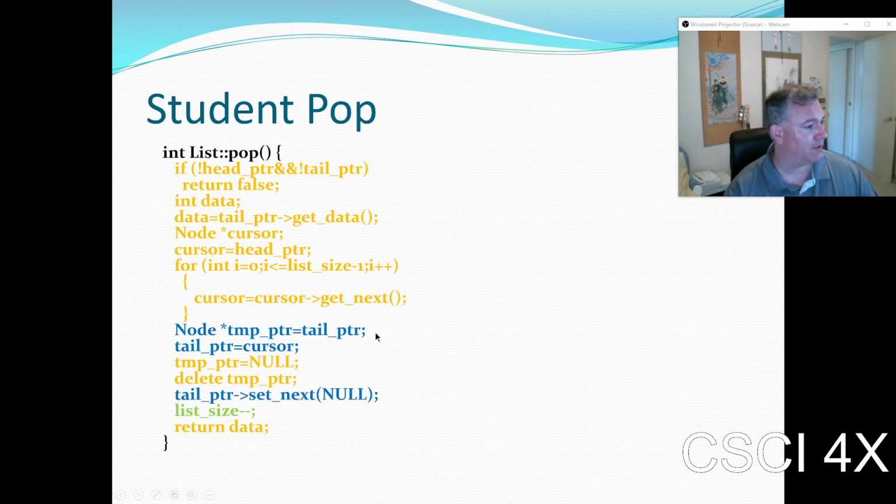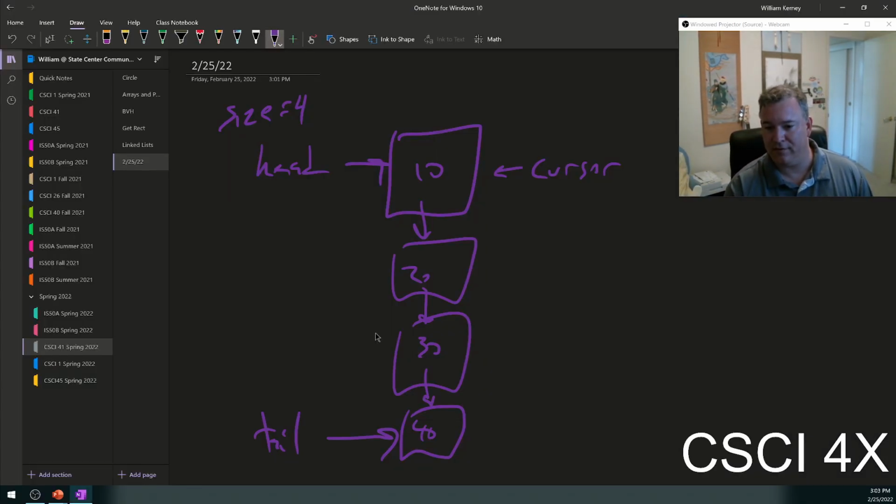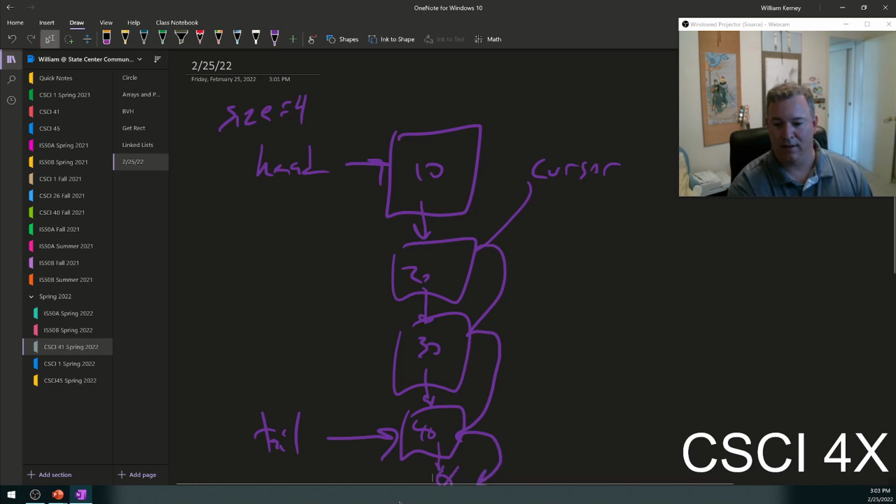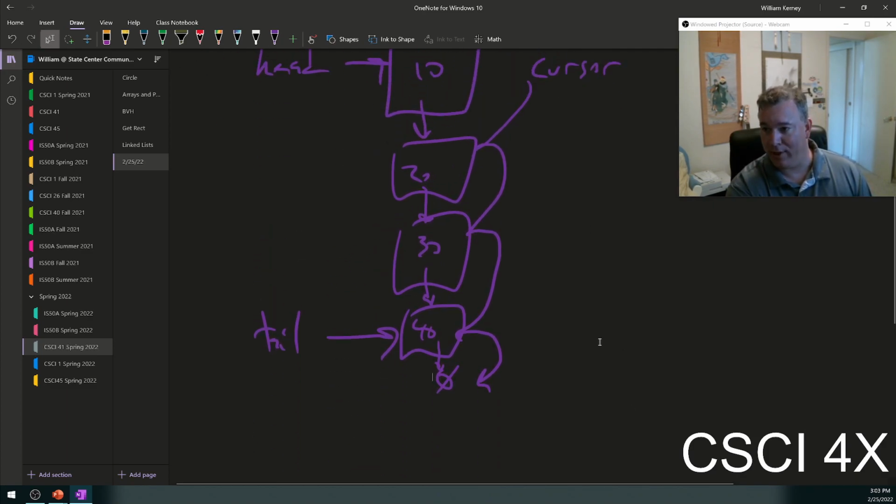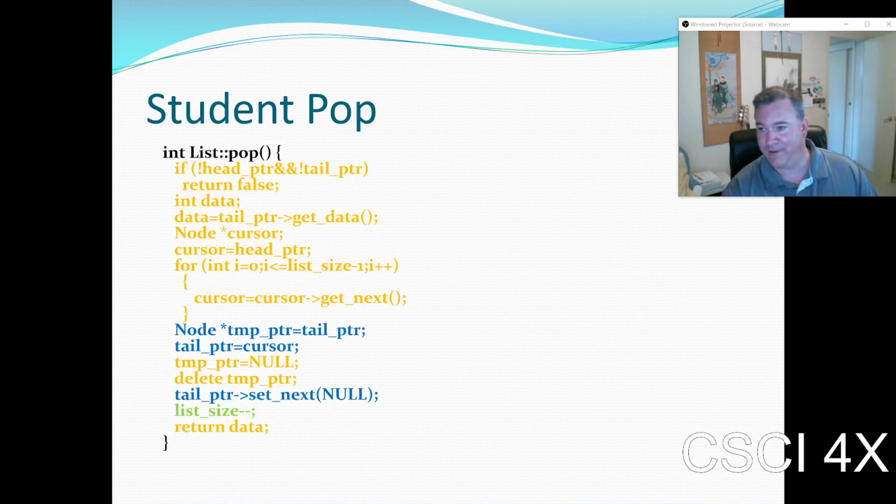So let's go back into OneNote. This is going to move the cursor to the next 4 times. So cursor is going to go, bloop. It's going to go 1, 2, 3, and 4. It's going to actually be pointing at null because the last element of tail is pointing at null. Cursor is now pointing at null. This is an order n method of saying cursor equals null.